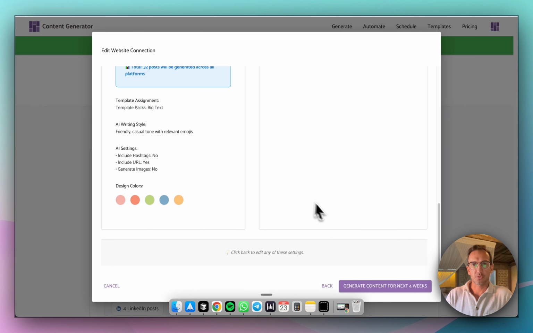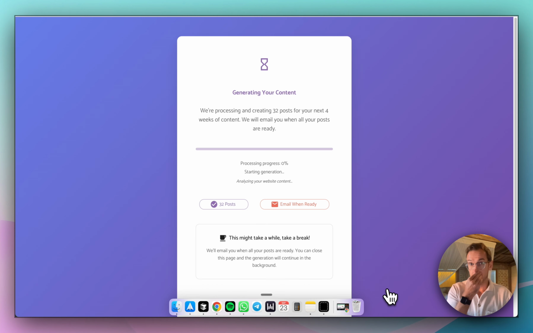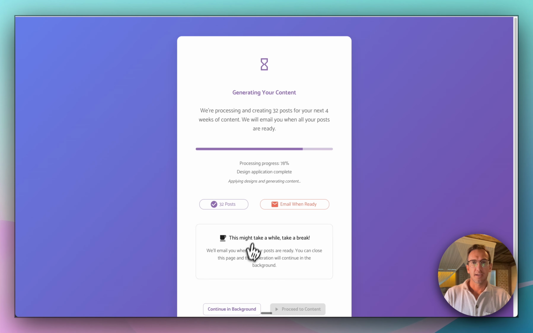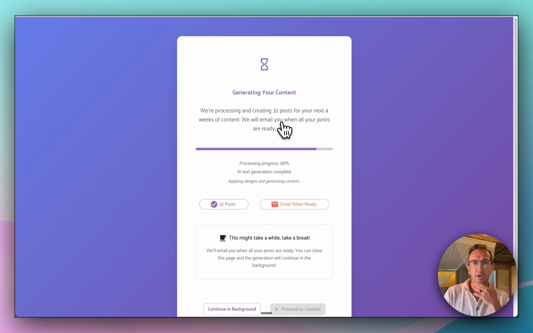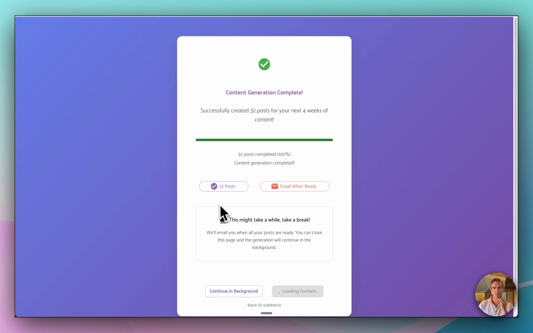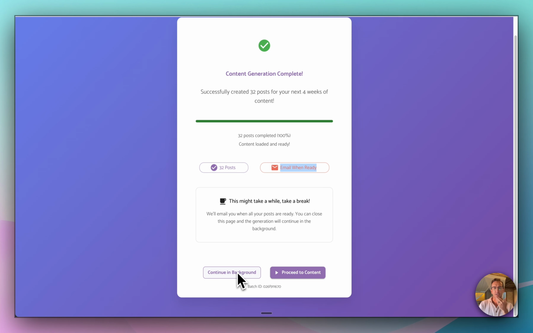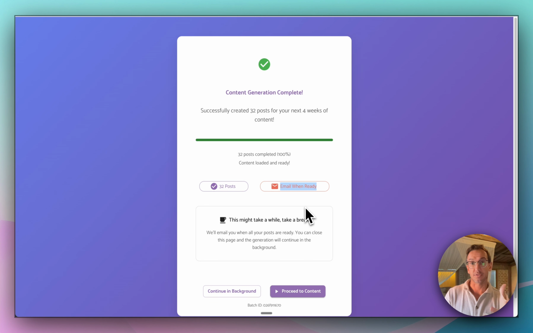So we have all those posts, we're ready to go. So let's generate content for the next 4 weeks. Now it's going to send you to this processing page. So it tells you how far along you are in the content creation process, and it tells you how many posts you've got. It'll email you when it's ready, and you can continue it in the background and carry on using the site, and in this case it's finished quite quickly.